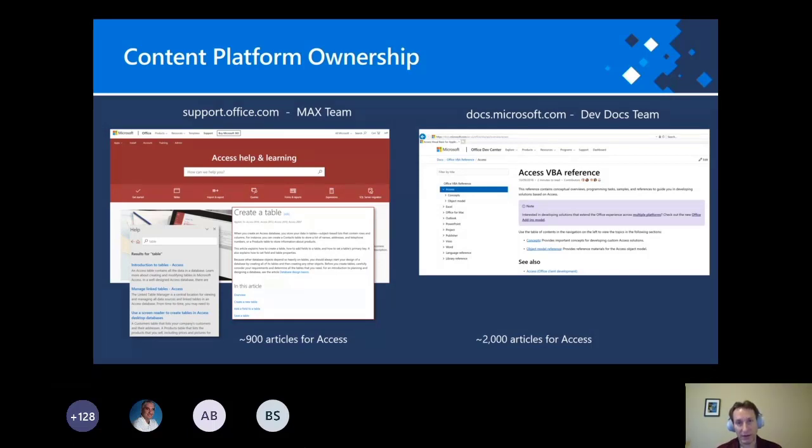On the right side, anything that falls under docs.microsoft.com is outside my specific team. And I realize that for a lot of you, the information that's on docs.microsoft.com may be something that you're using more often than probably the content that my team supports. But that is outside my specific team.